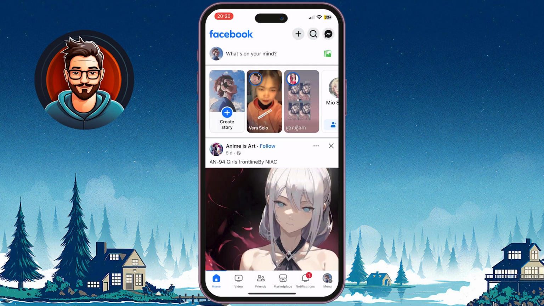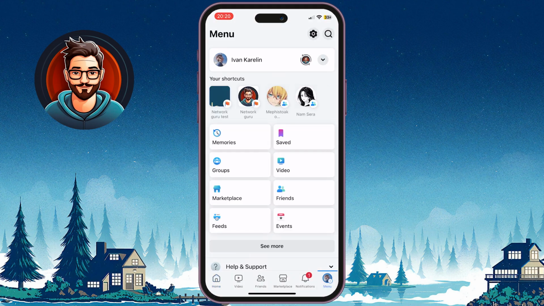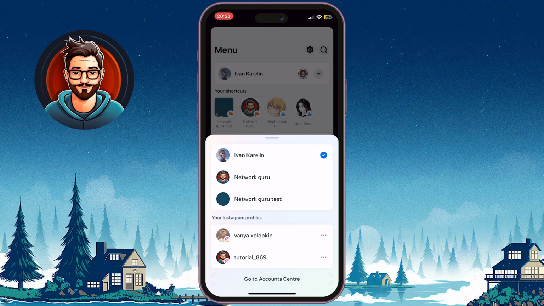Once it's open, tap on the menu icon, which is usually located at the bottom right corner. Next, you need to switch from your main Facebook profile to your page. To do this, tap on the arrow next to your profile name and select your page from the list.